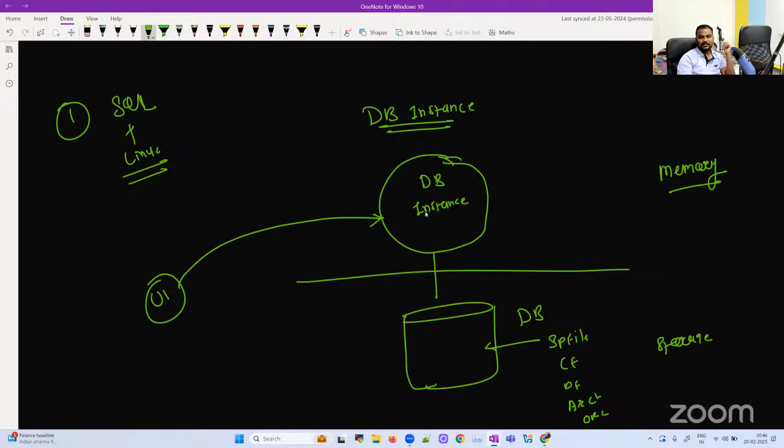Now let's say, what will happen in the database instance? Database instance is just a memory that you allocate to the database. What is database instance? See, in order to run any software, we need to allocate some memory, right? Let's say this Zoom meeting is going on. If this Zoom meeting is going on, we need to allocate some memory, correct? That memory, we call it as SGA. The memory that you allocate to the Oracle database, we call it as a SGA.